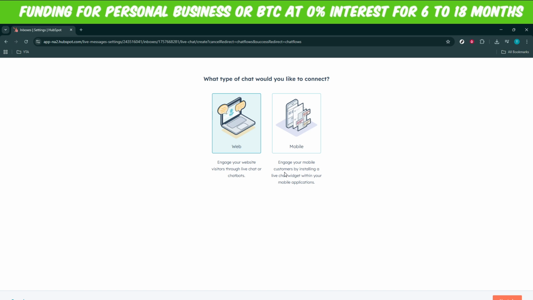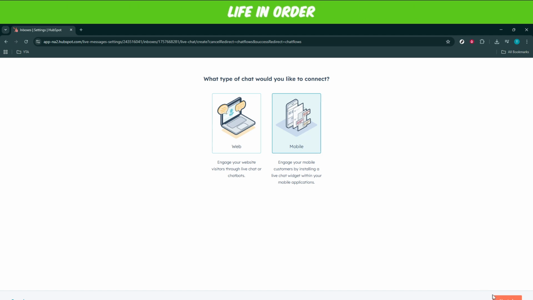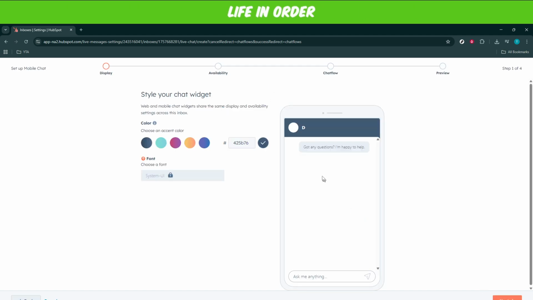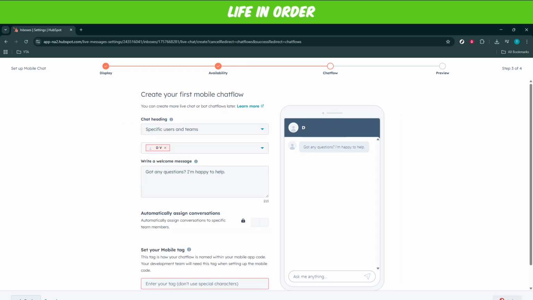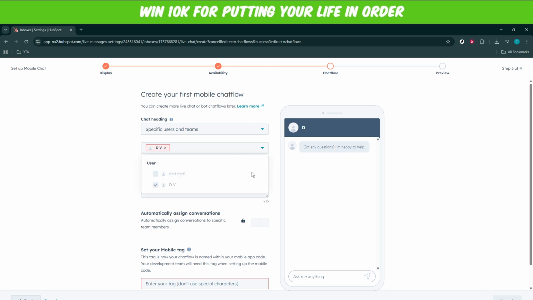Congratulations, you've now set up your mobile chat flow in HubSpot. With these steps, you've equipped your business with a powerful tool to engage with customers on the go, providing instant support and building stronger customer relationships. Remember, a well-structured chat flow not only boosts customer satisfaction by offering timely assistance, but also enhances your service efficiency.